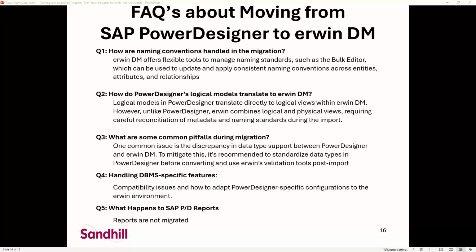So some of those higher level data architecture type things, you're going to have to figure out a different way to look at it in Erwin. There are some functionalities that just don't translate, so you're going to have to take a look at that. The other thing you need to think about is that there is some training that's going to need to happen, because the way that you use PowerDesigner is not the same way that you use Erwin.